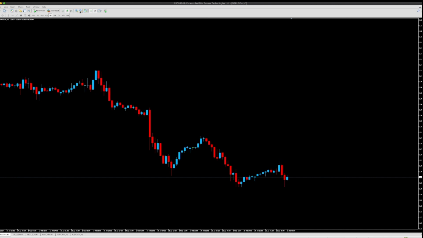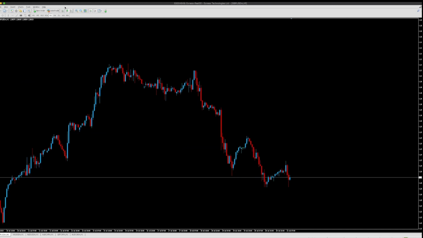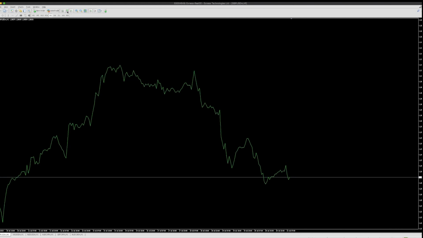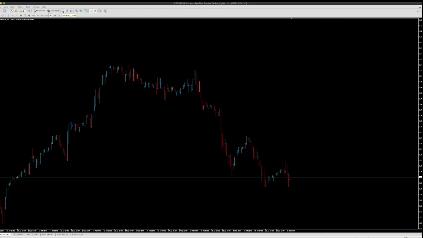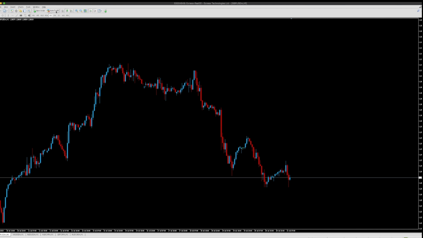Plus and minus, just to zoom in and out. Here you can change the type of chart you want, a line chart, candlesticks, or Japanese candlesticks, right? So we'll use candlesticks. Auto trading is for when you're using a robot. Maybe I'll do another video for how to use a robot on MT4 if you guys like it.